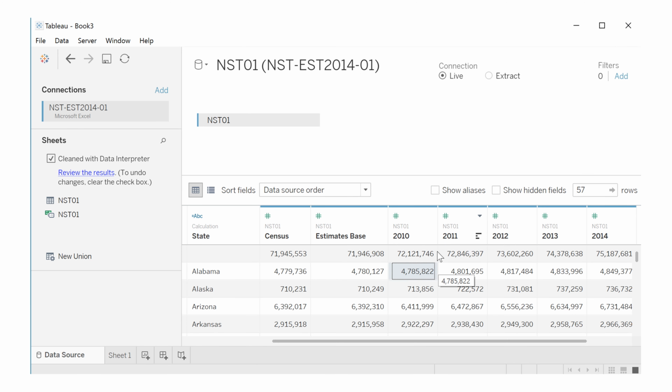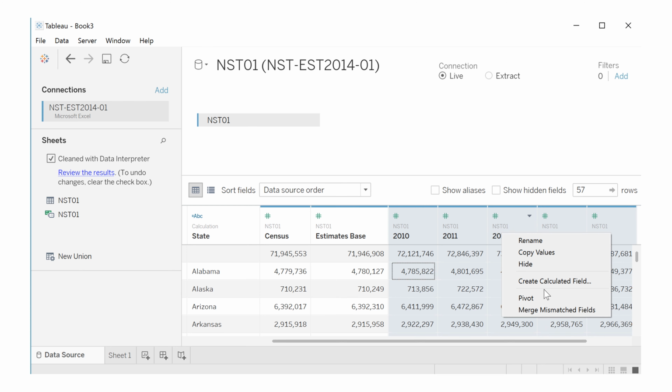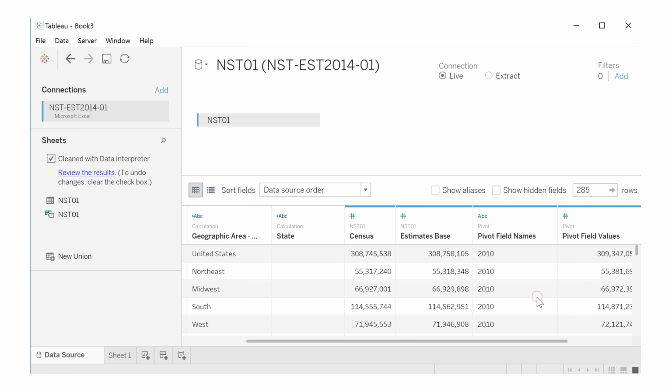The data here is in the wide format, 2010, 11, 12, 13 are columns. For time series analysis, you want to put these in the long format. That means transform these years into rows, not columns. Let's do this. Select all the variables, right click, and choose pivot here. Well, see now the years are here, and the values are in another column.